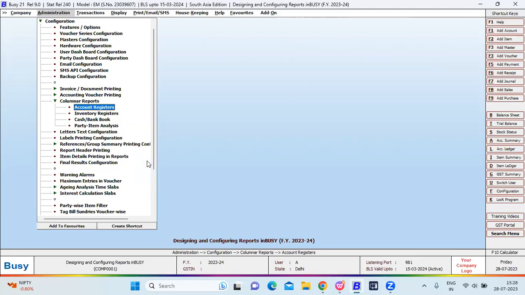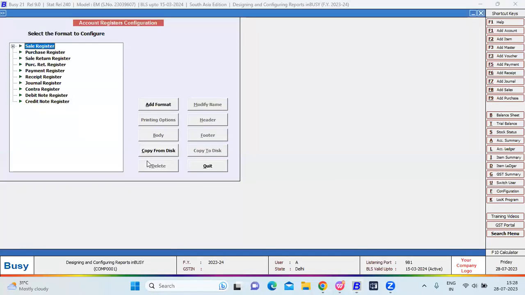All the columnar reports will be configured on the basis of account register, inventory register, cash bank book, or party item analysis. I will show you account register first. It will show you all the account registers belonging to your Busy company, that is your sale register, purchase register, sale return register, purchase return register, payment register, receipt register, journal register, contra register, debit note register, or credit note register.